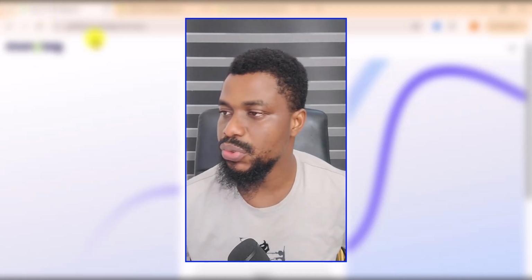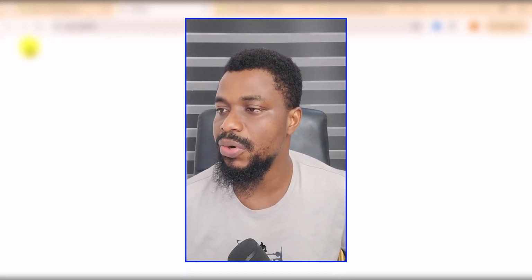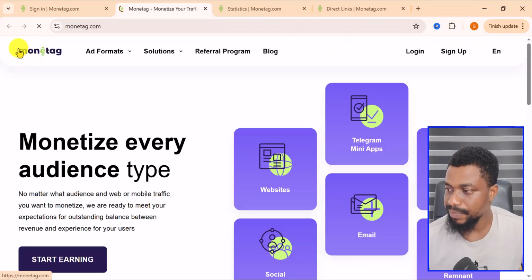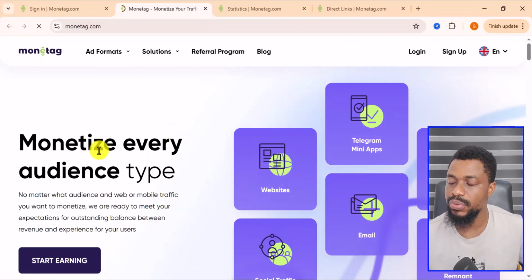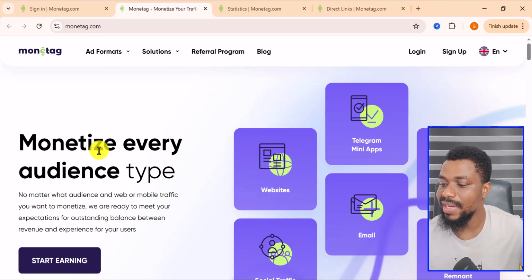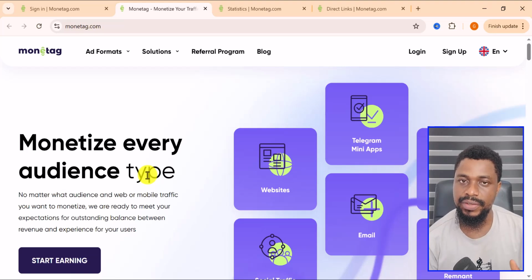So the first thing we want to do is come to this website called Monetag. What they do is they help people run ads. This is an ad network, and this is a very popular ad network, in fact, and they've been around for a very long while.